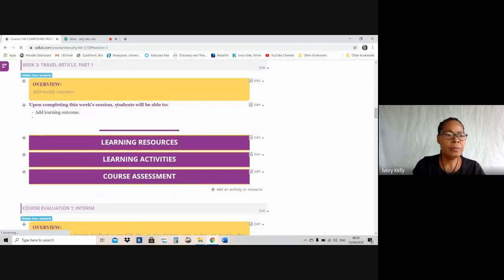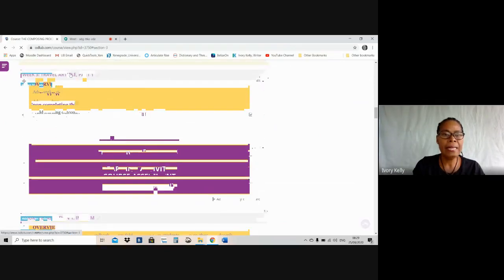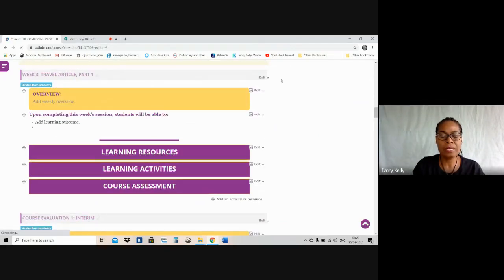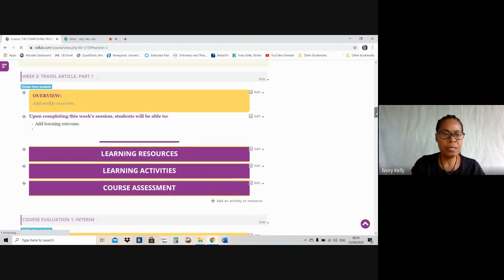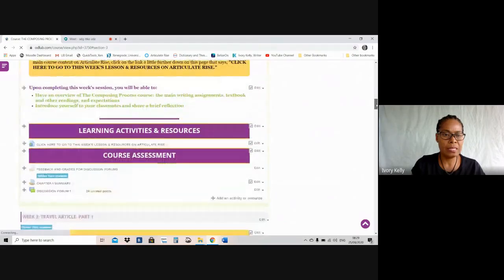Good. And so there we have it, week 3, travel article part 1. You'll notice that it looks a little pale, and that is because the week is marked as hidden. When it is open to students, it will be more crisp like these.